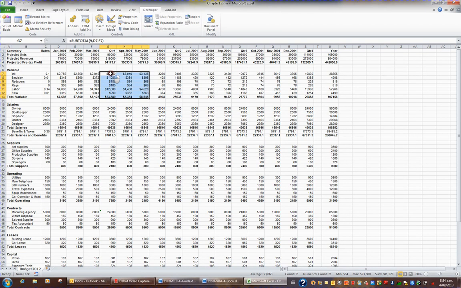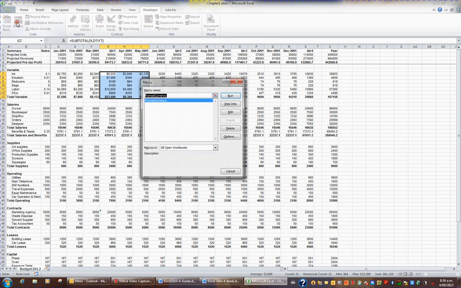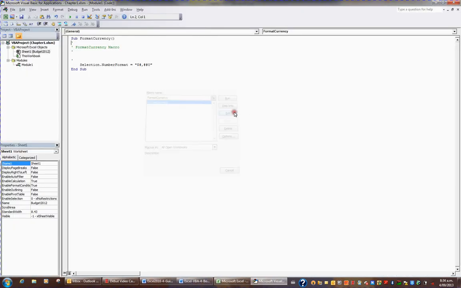When you record a macro, every action that you perform is being written in code. It's actually been written in a language called VBA, or Visual Basic for Applications. To see the code that goes with the macro, on the Developers tab, in the Code group, I'd click the Macros button. Here I can see my macro format currency, and if I click the Edit button, I can check out the code that goes with this macro.